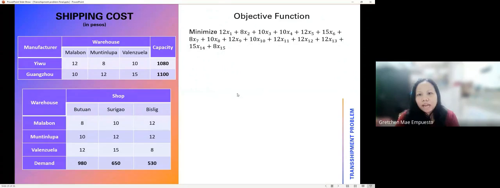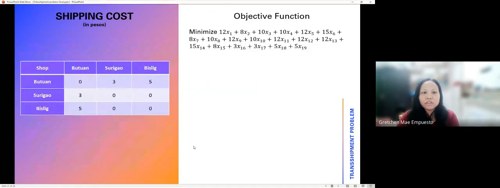This is exactly the same as how the professor modeled the transshipment problem that was presented in the video. But in my example, there is an additional constraint, which is the shipping between shops or shipping between the demands. So we have from Butuan to Surigao, that's 3x sub 16. Then Surigao to Butuan is 3 times x sub 17. Then Butuan to Bislig is 5x sub 18. And lastly, from Bislig to Butuan, 5 times x sub 19.